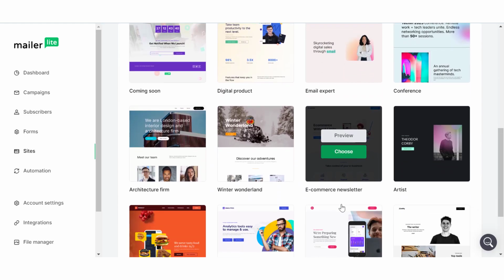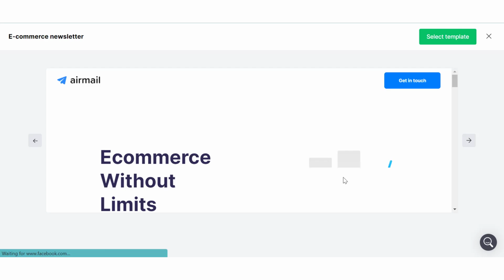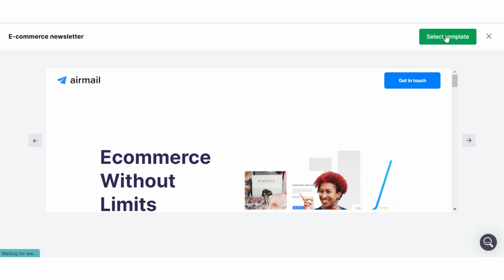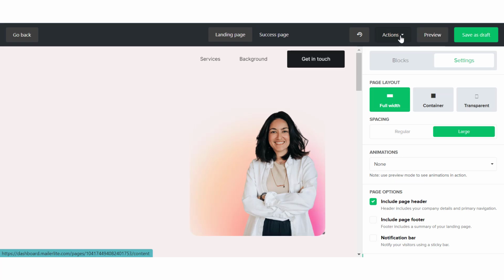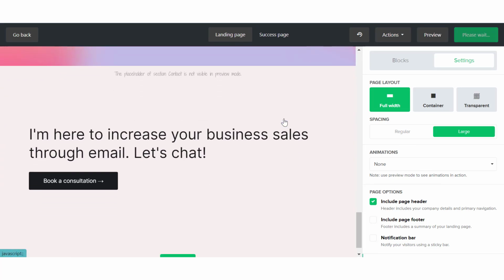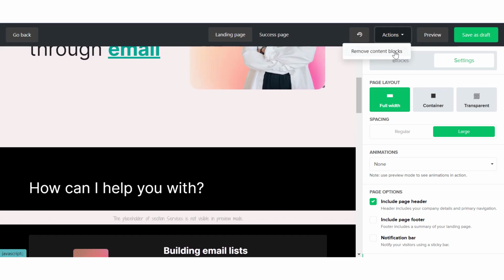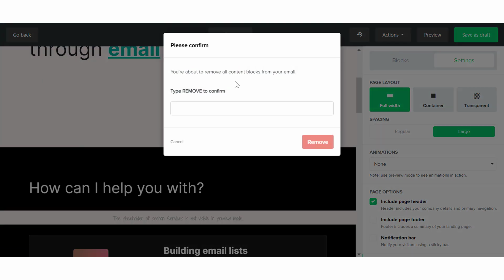Now, you'll have access to a variety of templates for your landing page. Although you can choose from these templates, we're opting to start from scratch for this tutorial. This means we'll delete the template components. To do this, click on Actions at the top, then select Remove Content Blocks. Confirm the deletion by typing Remove in the provided field.